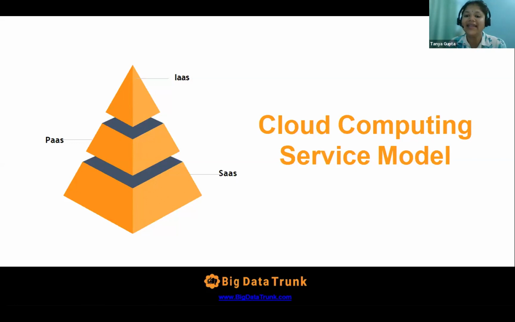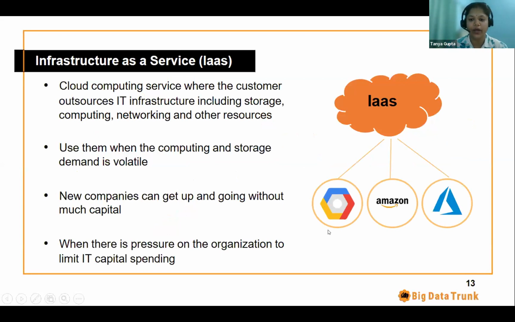Another thing here is the cloud computing service model. It's a very important aspect for every cloud service provider. Why? Because it's very important to understand what services cloud provides to you. So it is segregated into three different things, that is IaaS, PaaS, and SaaS. So the first thing is infrastructure as a service, that's your IaaS. Let's discuss them one by one.